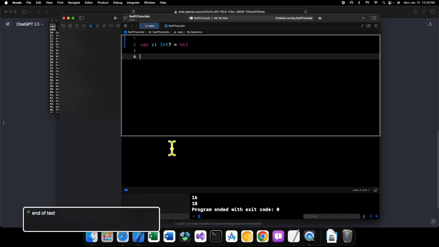There are many ways of unwrapping an optional, and those ways are using a guard let statement, using an if let statement, or force unwrapping, as well as nil coalescing. So let's take a look at what exactly those mean.